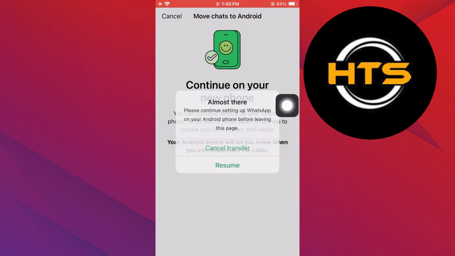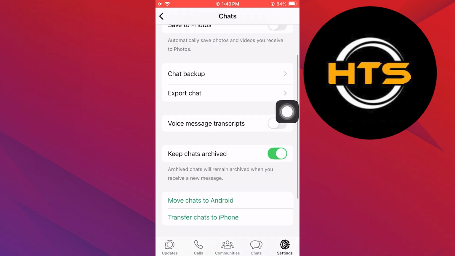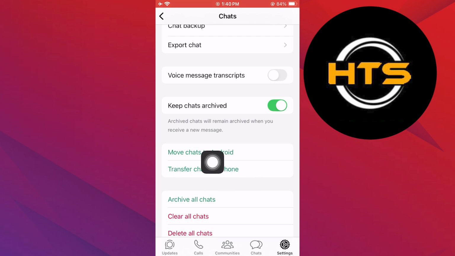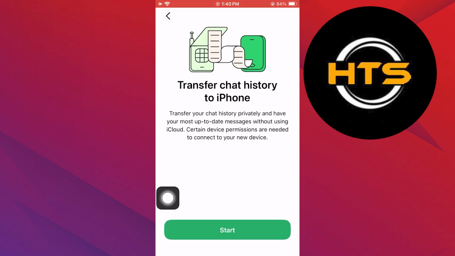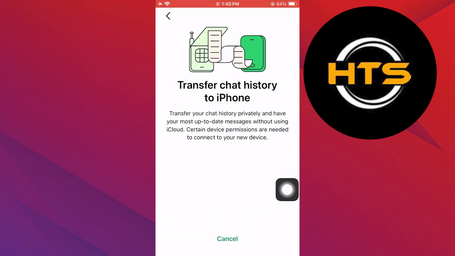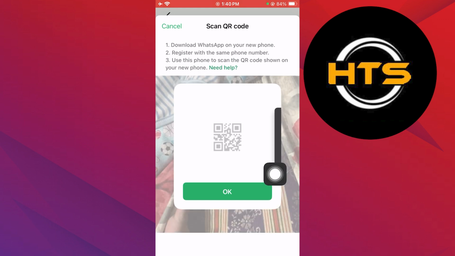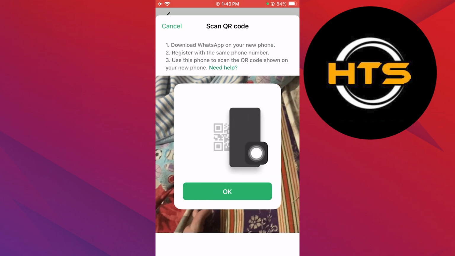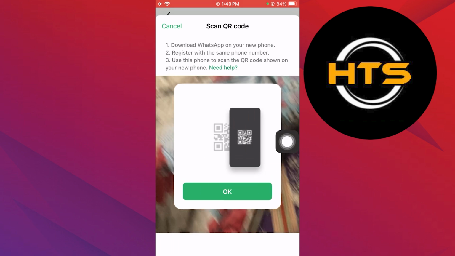Then, go back and tap on Transfer Chats to iPhone if you're moving to an iPhone instead. Now tap on Start and follow the steps. Finally, scan the QR code on your new iPhone to complete the transfer.